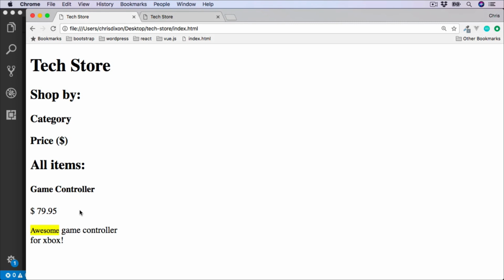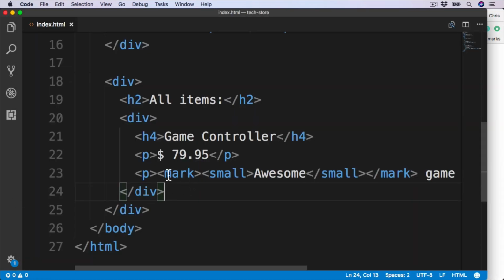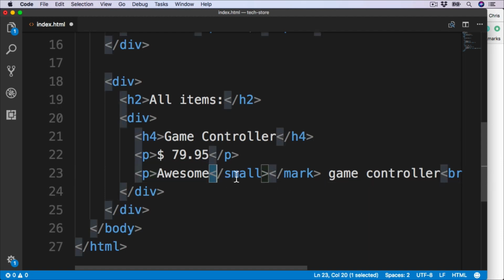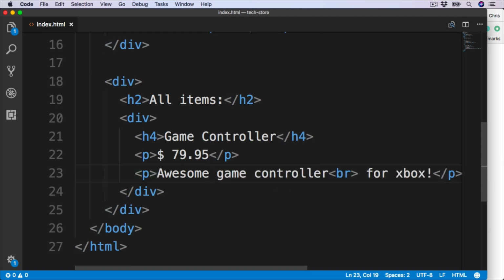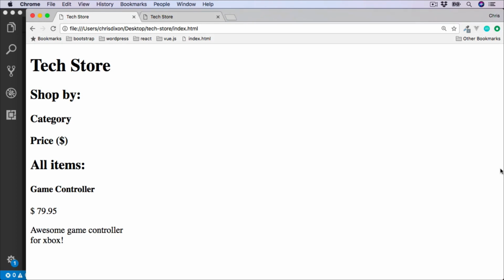I'm now going to remove these from the project as we don't need them. So let's remove small and mark from before and also after the text. Save that and then refresh. And now we're back to normal. So although we don't need these elements for this particular project, it is important to know they're there if you ever need them.